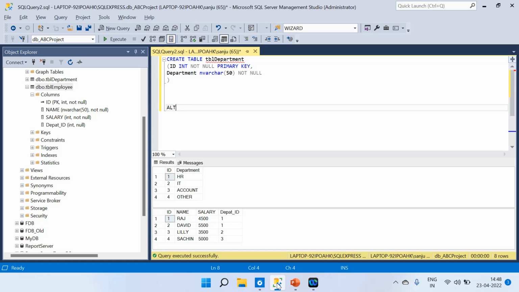So let's create this with the example. Alter table, which table is table employee. Okay, and add constraint, and what name we want to give: foreign key table employee department id. This is a foreign key, it represents that table employee is the table name, and department id is the name of the column in which we want to create the foreign key constraint.